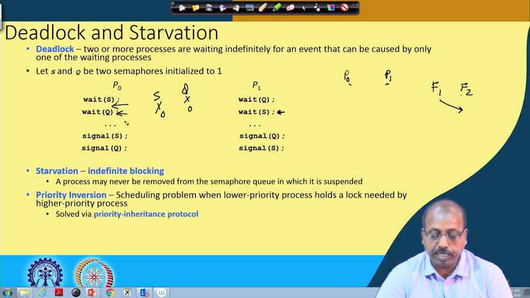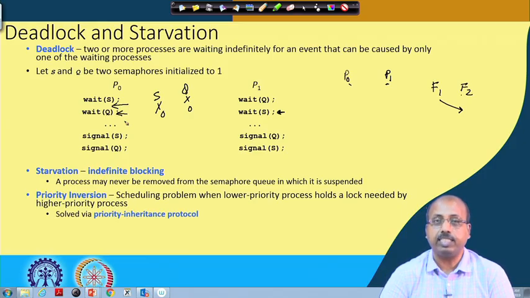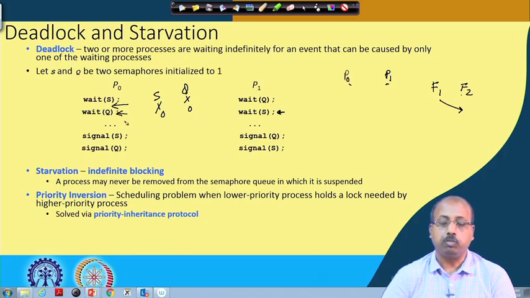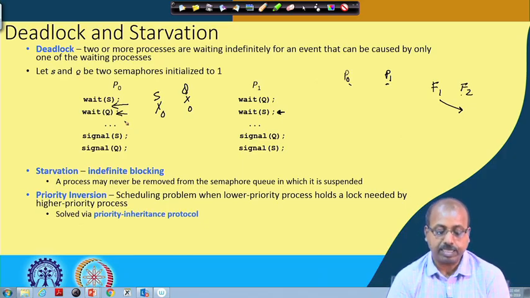A process may never be removed from the semaphore queue in which it is suspended. As I was telling, there is a queue of waiting processes. It may so happen that every time one process gives a signal, another process is removed from this semaphore list of waiting processes, but one particular process from the list is never selected to be removed. So, that process always waits in the queue of the semaphore. That is the starvation problem, indefinite blocking for this particular process.